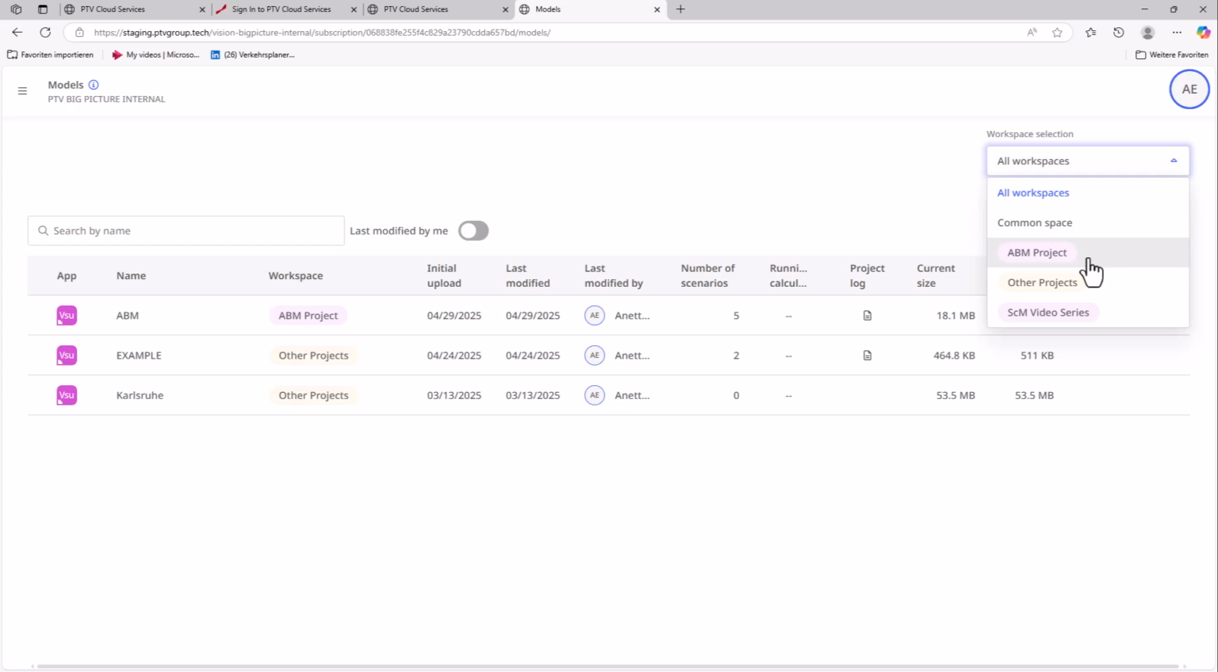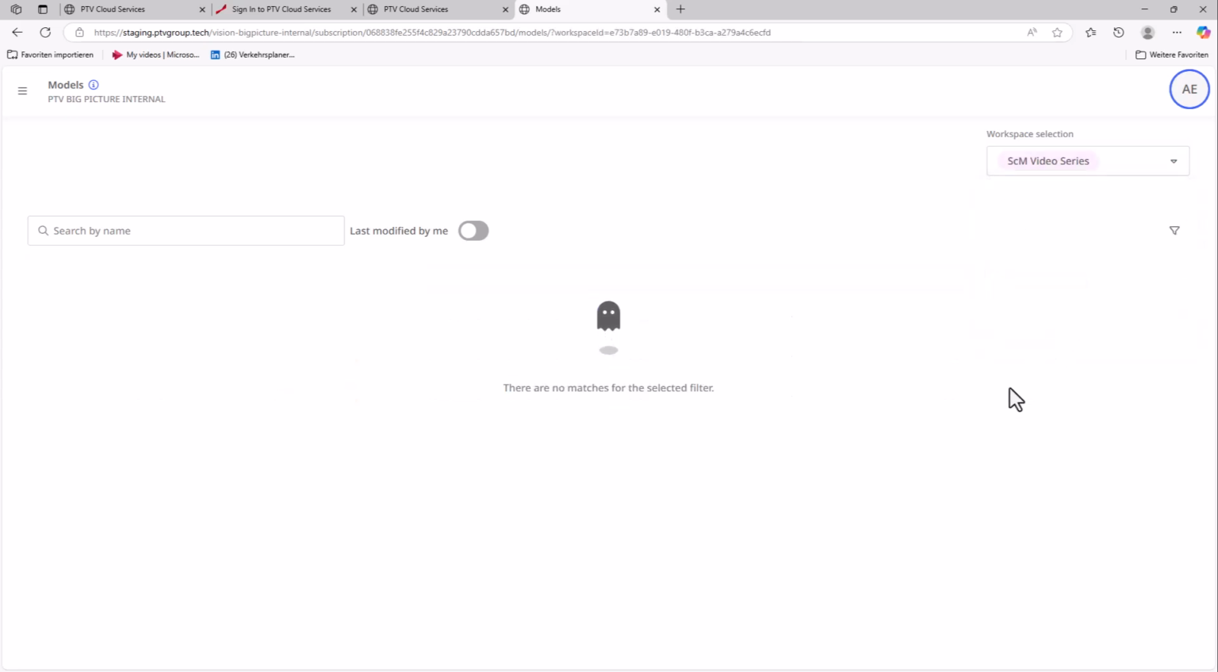As you can see, we have different workspaces. I have already created a workspace for this scenario management video series, which is currently empty. So we could, for example, invite other colleagues later to work together with them on this cloud model in this workspace.